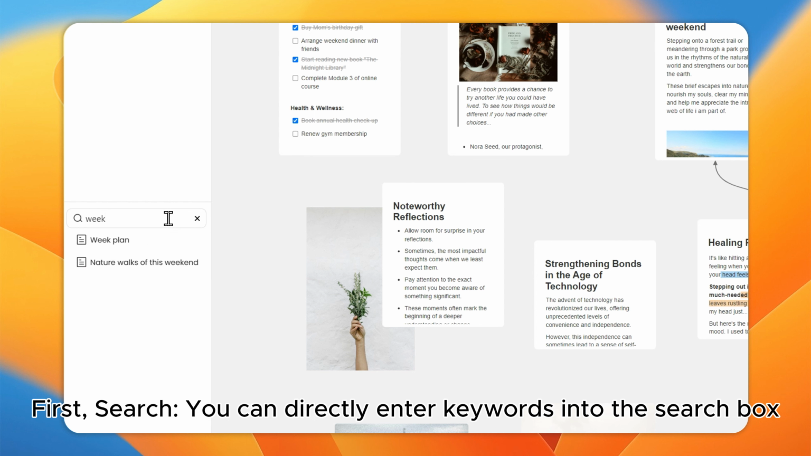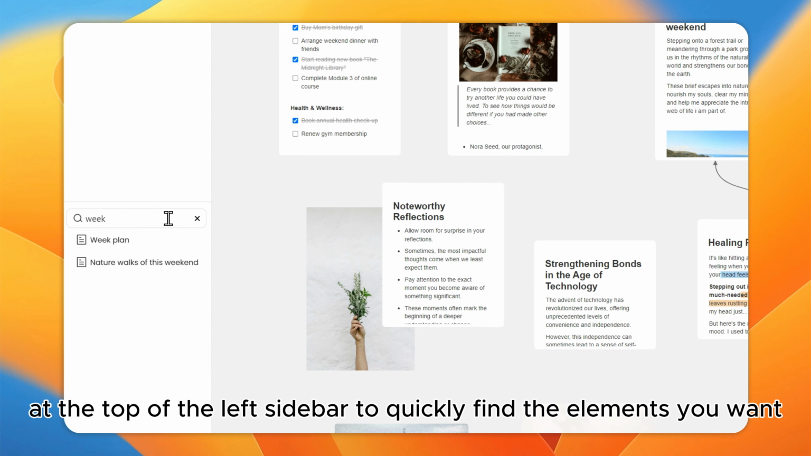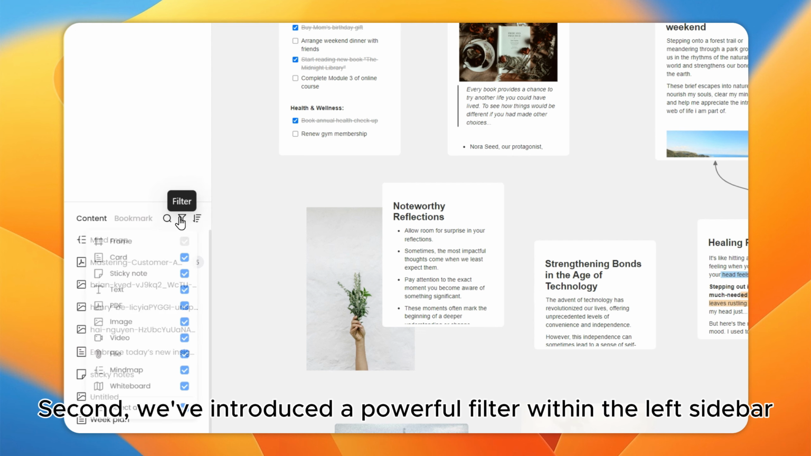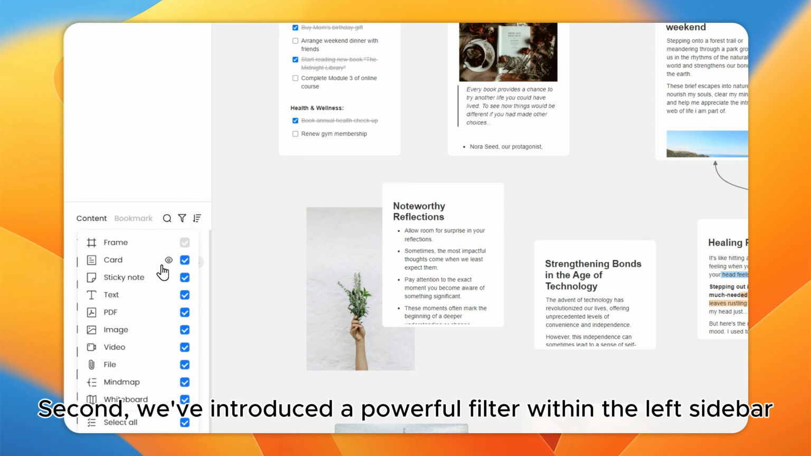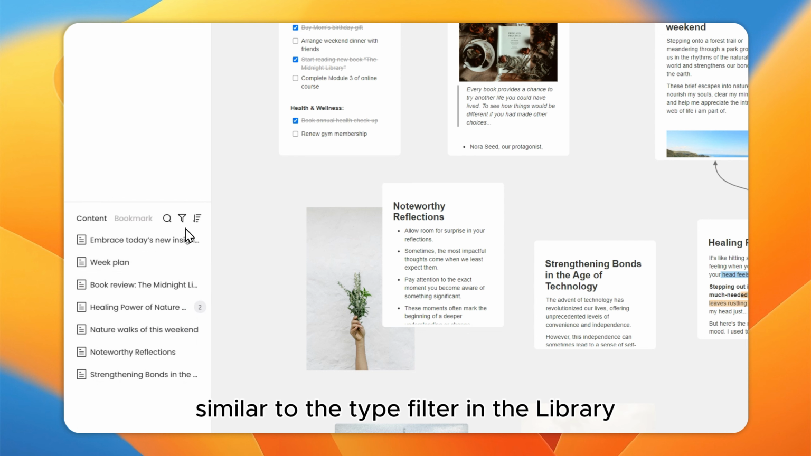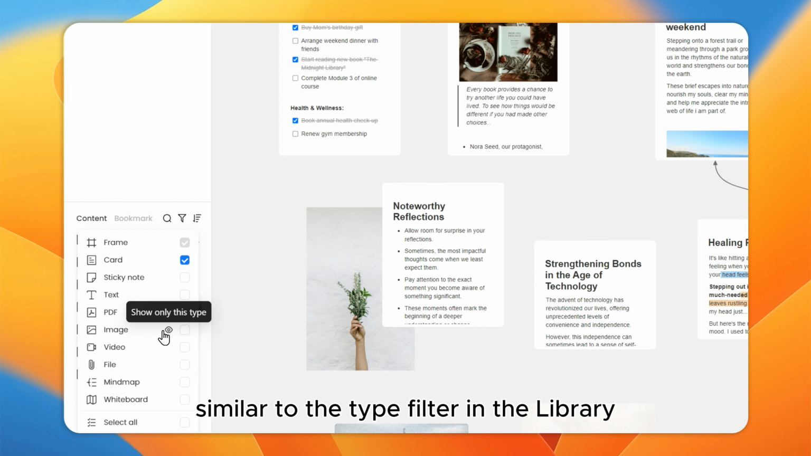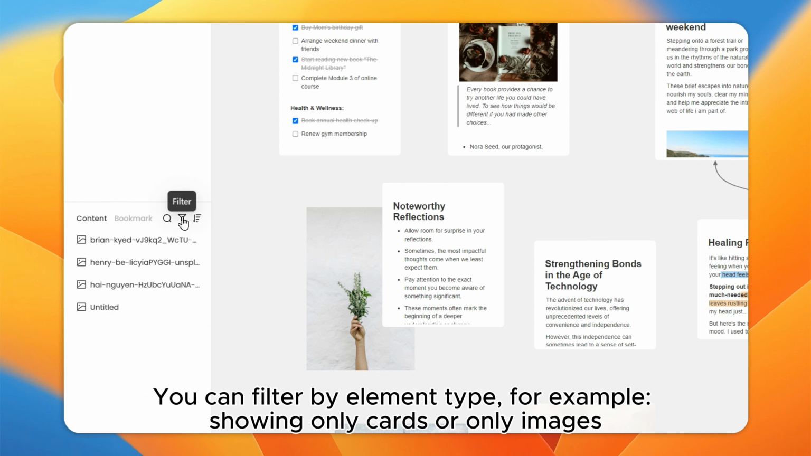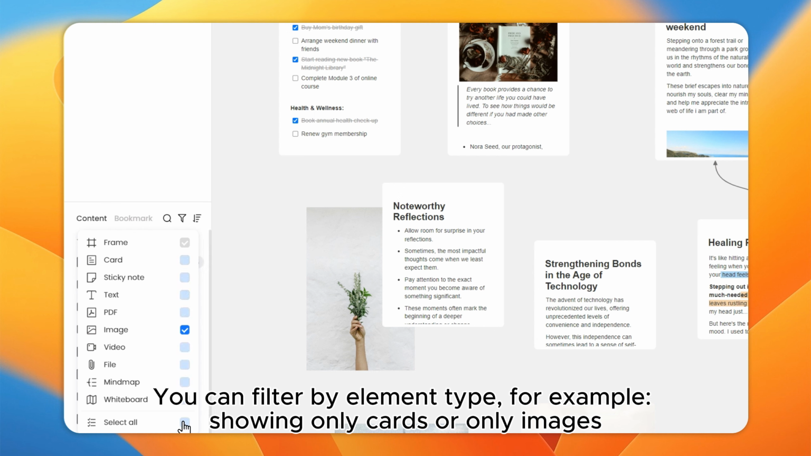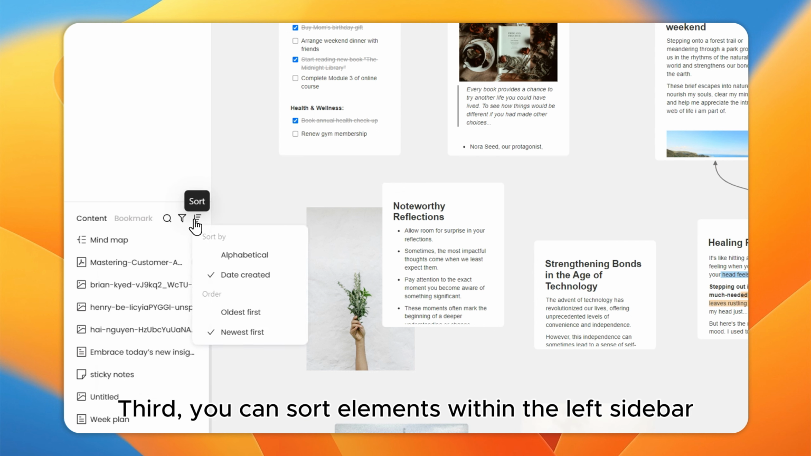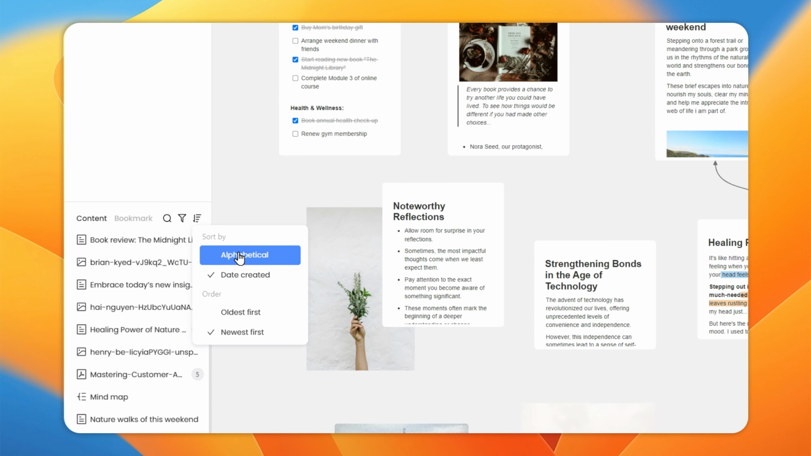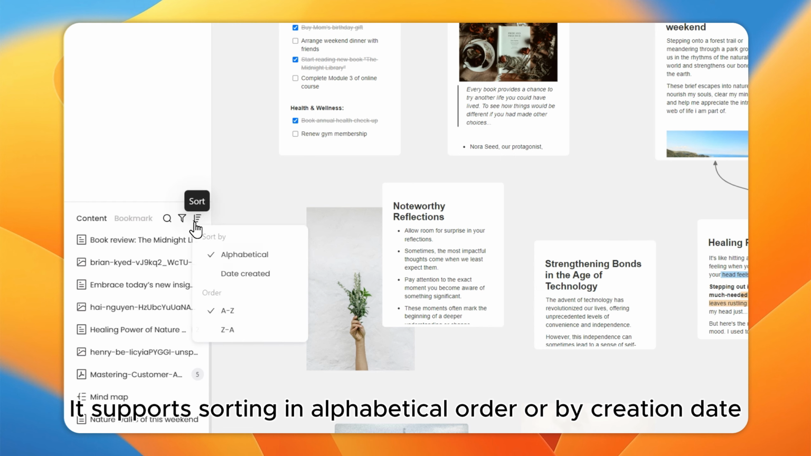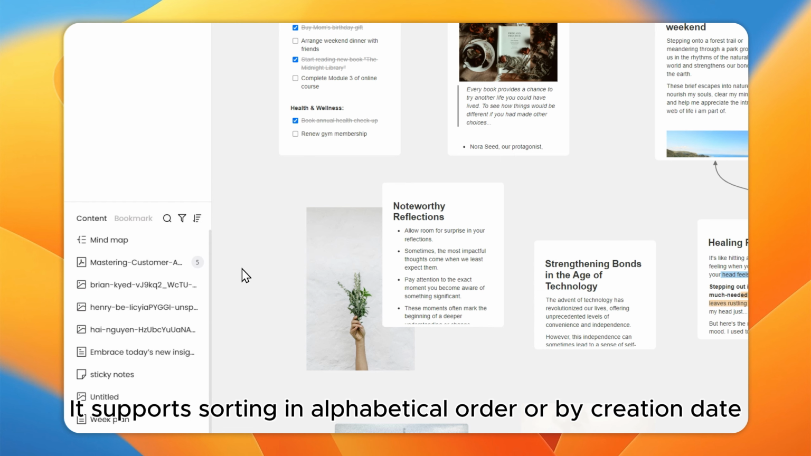First, search. You can directly enter keywords into the search box at the top of the left sidebar to quickly find the elements you want. Second, we've introduced a powerful filter within the left sidebar. Similar to the type filter in the library, you can filter by element type, for example, showing only cards or only images. Third, you can sort elements within the left sidebar. It supports sorting in alphabetical order or by creation date.